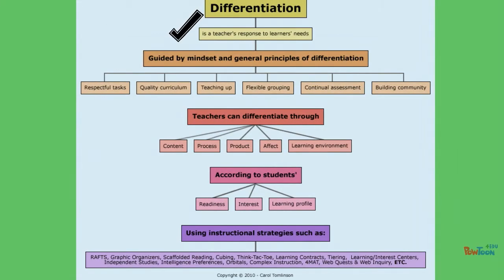Differentiation is a teacher's response to learners' needs, guided by mindset and general principles of differentiation, such as respectful tasks, flexible grouping, and continual assessment. Teachers can differentiate through content, process, product, and environment, according to students' readiness, interests, and learning profile, using instructional strategies such as RAFTs, graphic organizers, cubing, and so on.